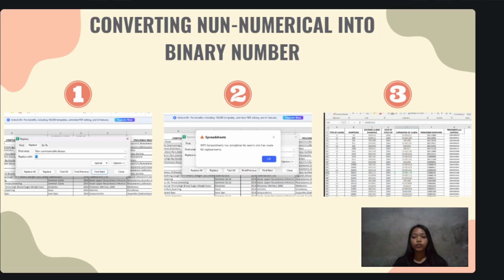In converting non-numerical into binary, we assign binary numbers to each of the columns. After assigning binary numbers, press Ctrl F and enter what you want to convert, then in the replace field, input the binary you assigned to the data.